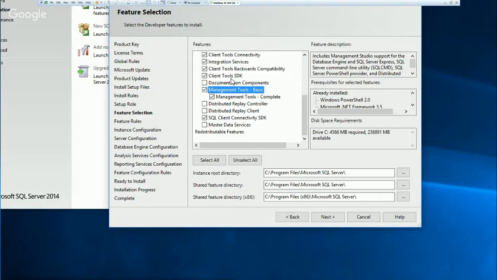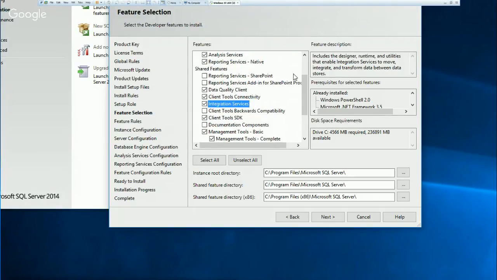So we do want those. We really don't need the SDK, but I'm going to add it. I don't know that we need backwards compatibility, so we could get rid of that. Can we add data after it's already set up?